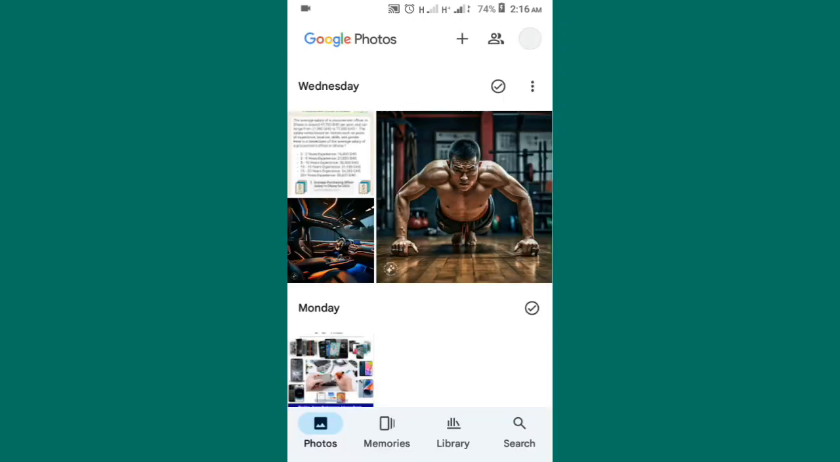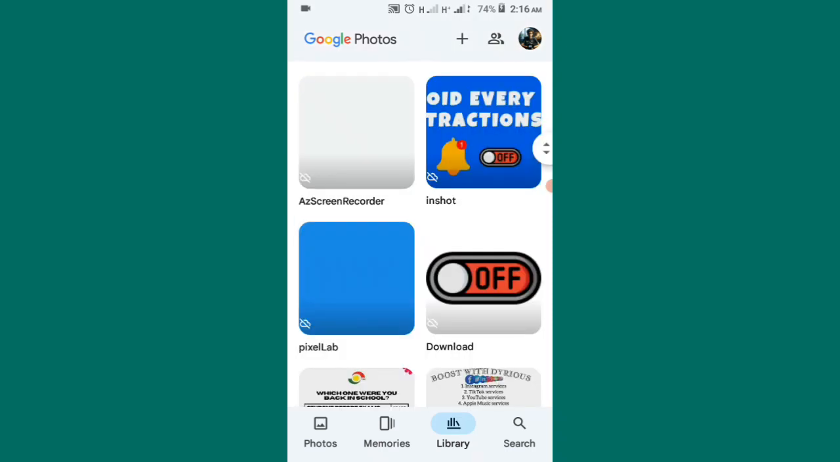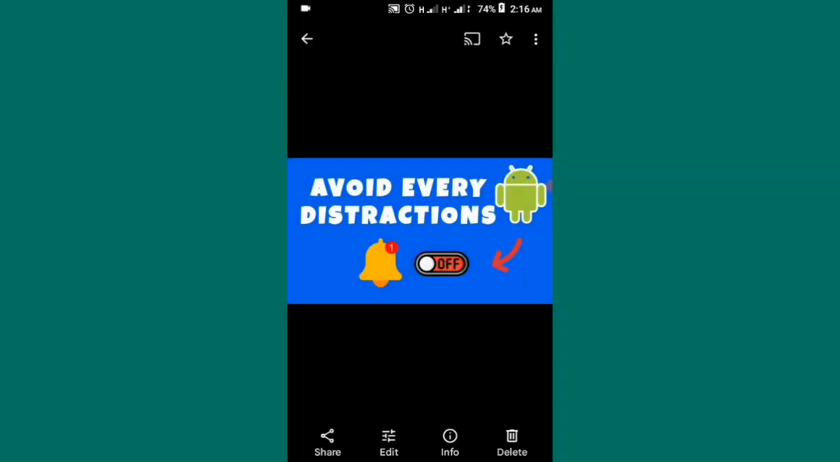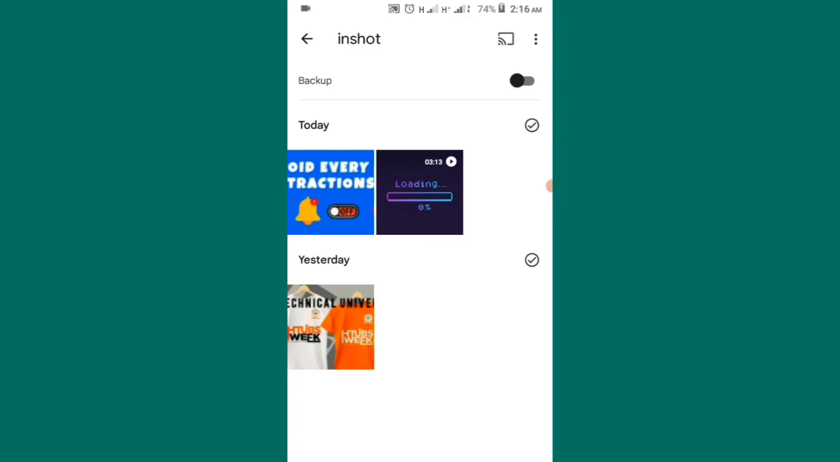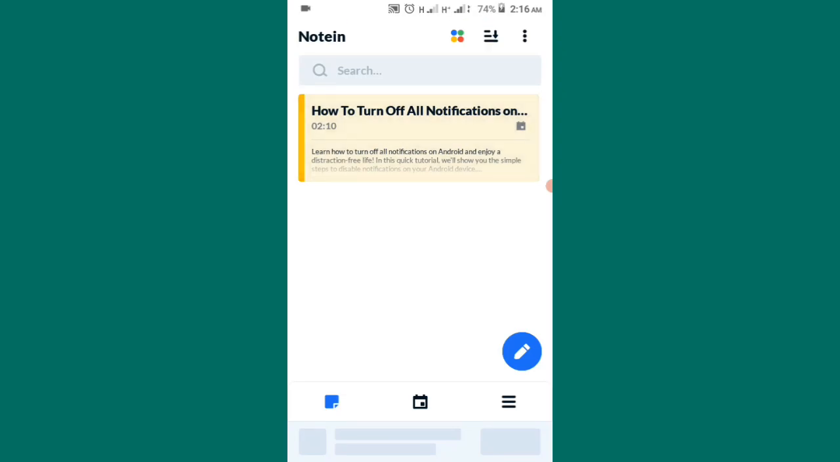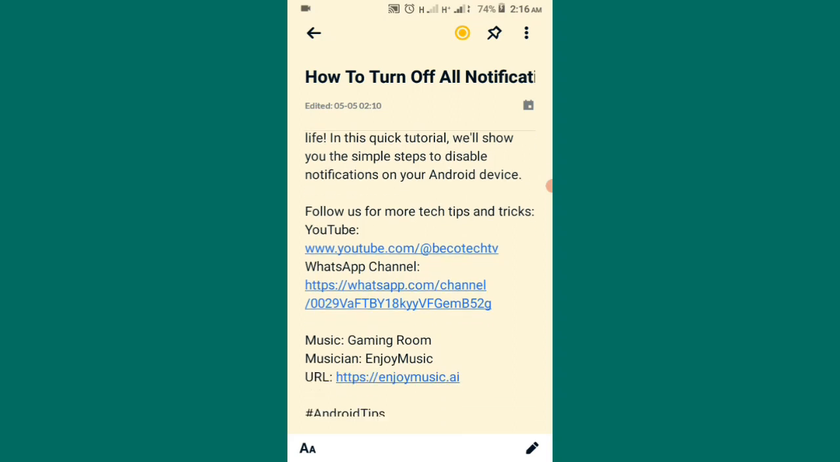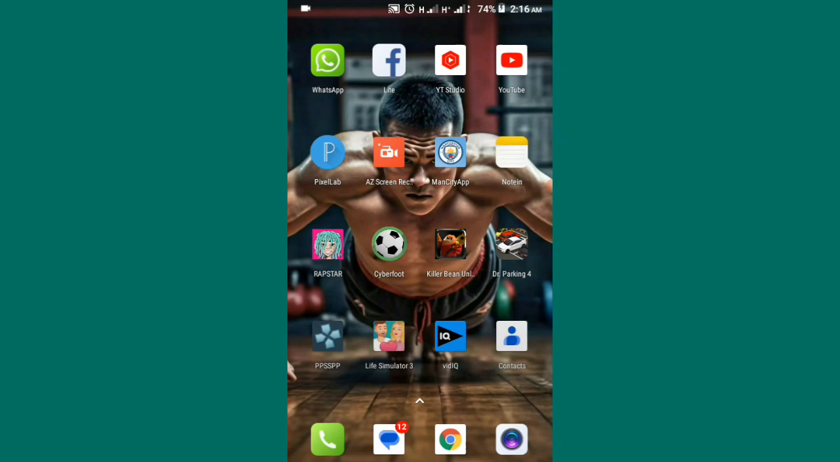There are some things you need to have before you start to upload a video onto YouTube, and it's basically the video's thumbnail and the video file itself. So make sure you already have the thumbnail and the video saved on your mobile phone. After that, you should also make sure you have a note application already installed on your mobile phone, where you are going to type in the title and also the description for the video you would be uploading onto YouTube.